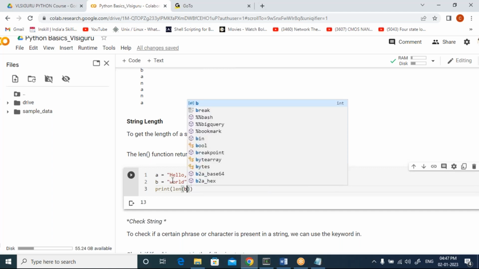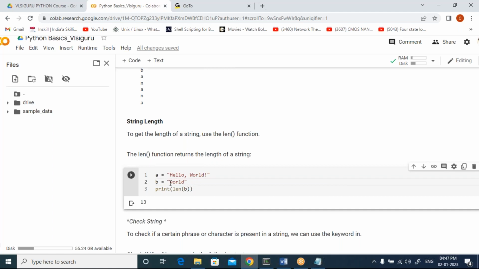Now tell me what is the length of this string? The length is 0, 1, 2, 3, 4, so the length of this is 5. If I run this, the length of this string is 5. These are the number of characters here: 1, 2, 3, 4, 5. Now the length of the other is 13: 1, 2, 3, 4, 5, 6, 7, 8, 9, 10, 11, 12, 13. So this length operator takes the length of the string including spaces also.